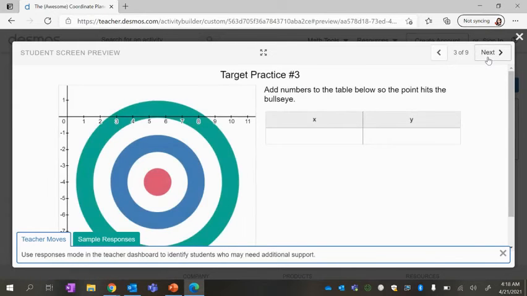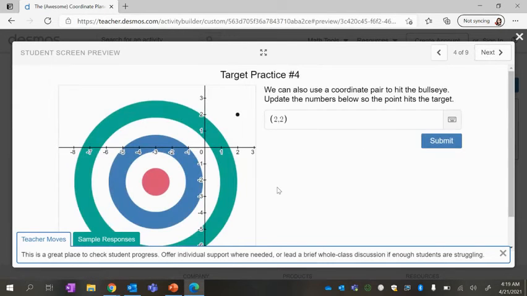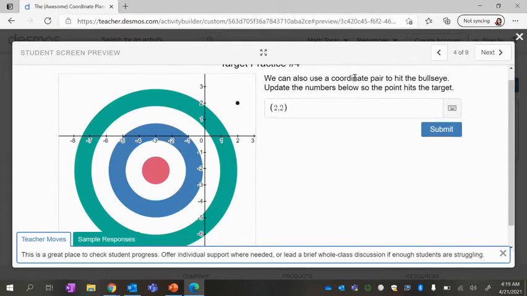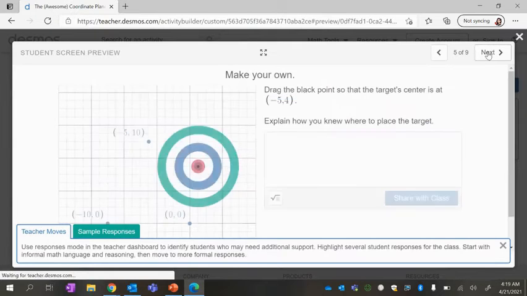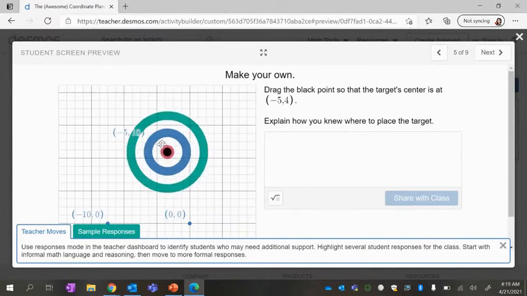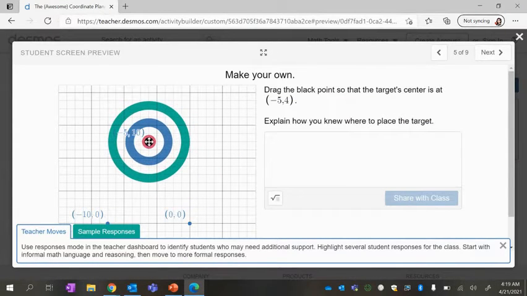So they start off this way, just looking at X and Y. And then they say we can use the coordinate pair to then hit it. So now they have to type it in as an X and Y coordinate. And then it does change, like this one is more interactive. We're going to go ahead and drag it and then talk about it.